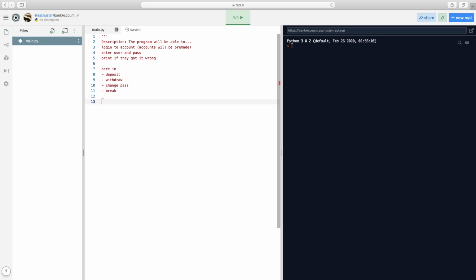Anyways, let's get started. For the description of the program, we want the program to be able to log into the account first. We'll have the accounts pre-made, enter the username and password, see if they got it right from the pre-made accounts, and print if they got it wrong, and we'll figure out something if they get it wrong. Once they're in, we'll have a sign, and we'll be able to deposit, withdraw, change password, or break.